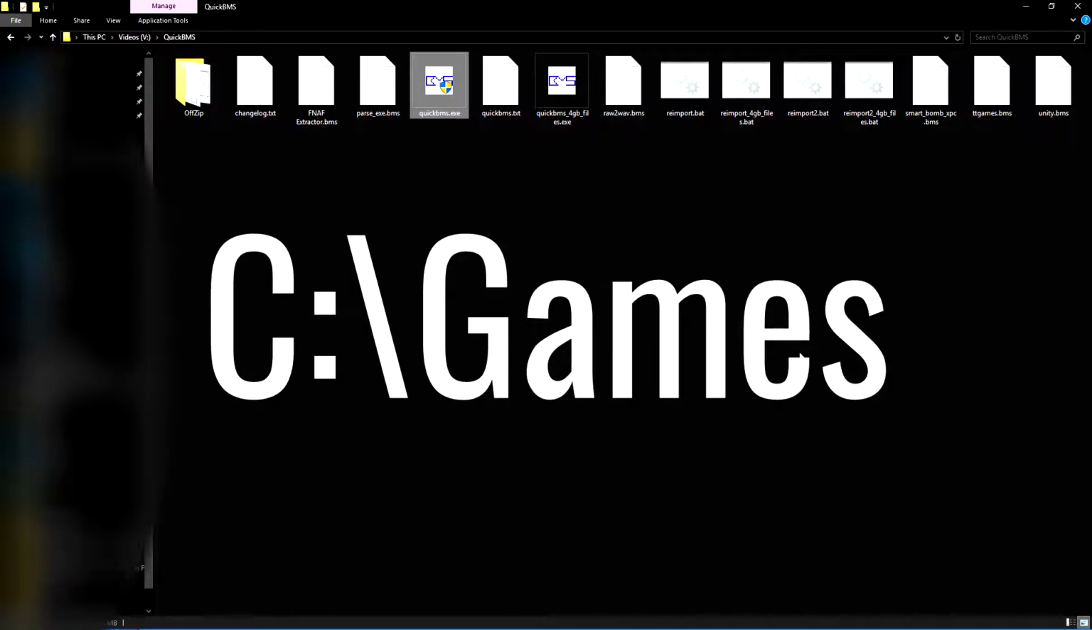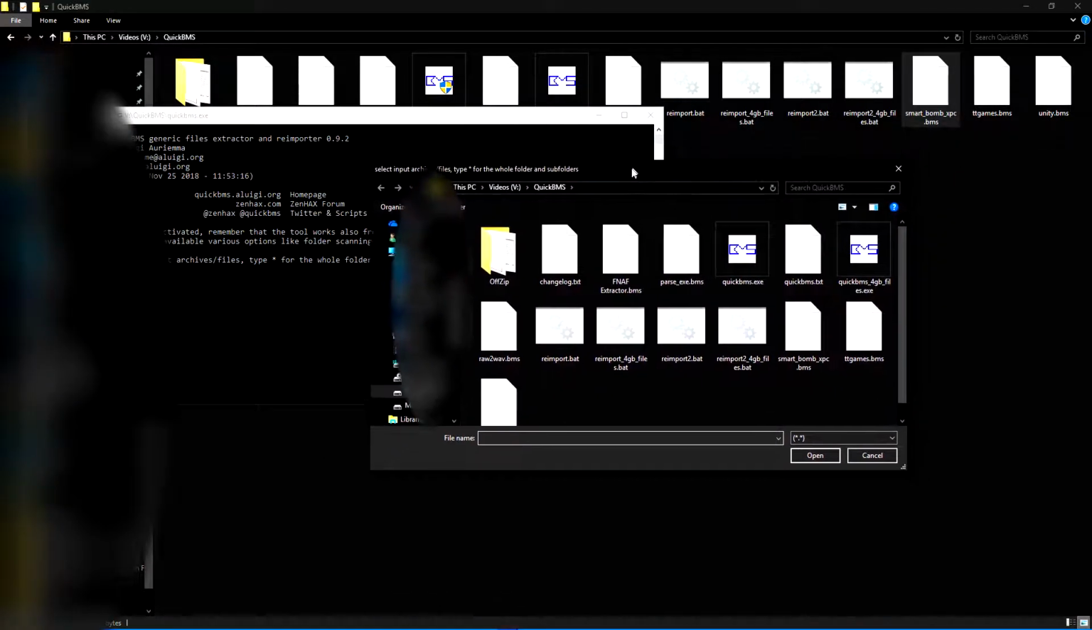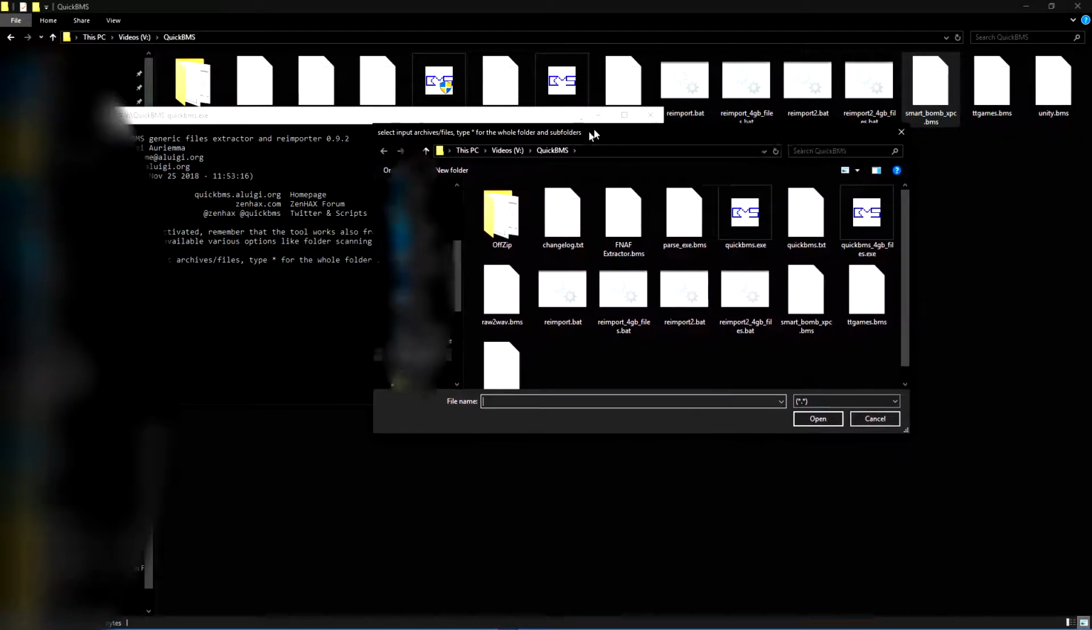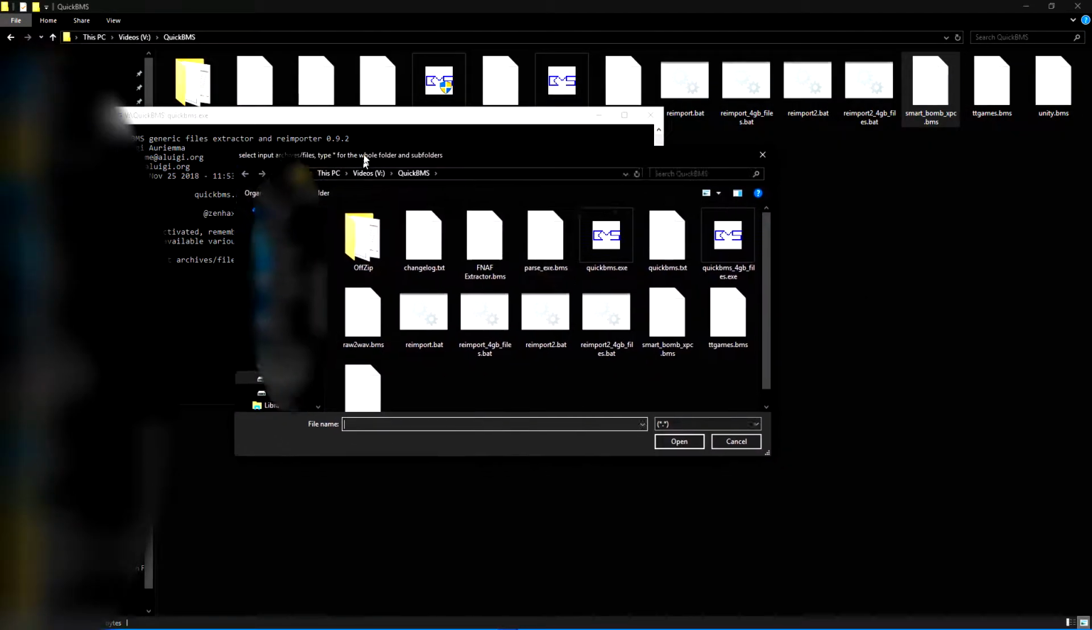C games might work. Next thing you want to do is to get the Smart Bomb XPC.bms script. You just download it and drag that into QuickBMS.exe. Press yes if you're running as administrator. Now you have like a DOS command prompt open and this open. You want to use this window. I don't know how to use this over here, so just use this, it'll be easier.